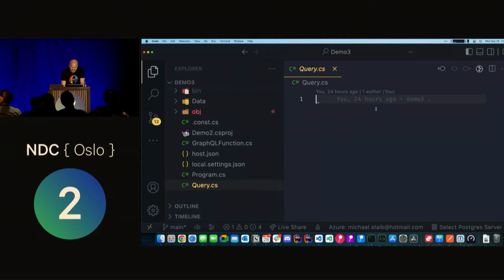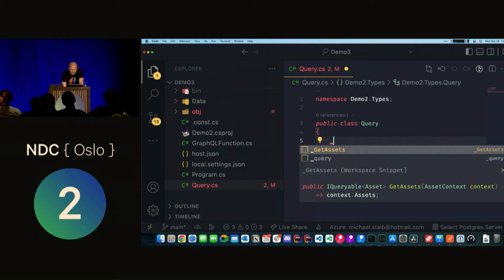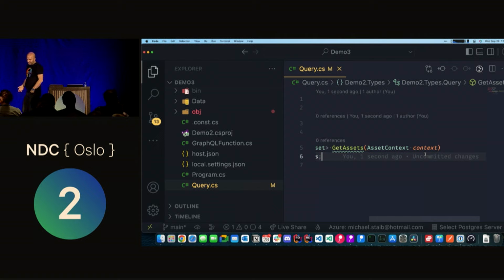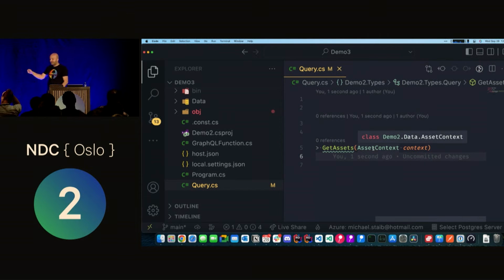So I would go here and create my query type. Basic structure, simple C# type. And then I would just introduce a resolver here that fetches the assets from my DB context and just exposes them. So you can see that we are using in GraphQL something we call resolver dependency injection. So we are injecting into our resolver instead of injecting in our class.